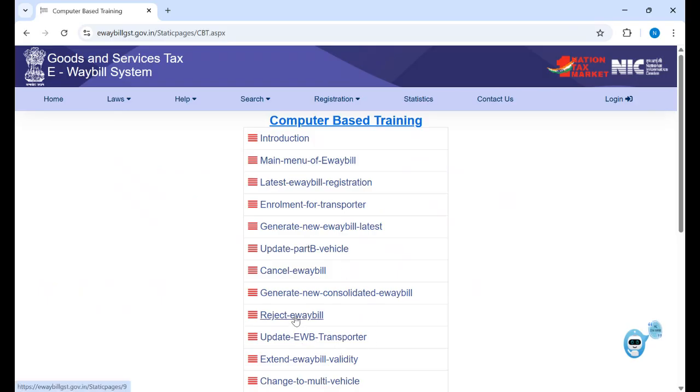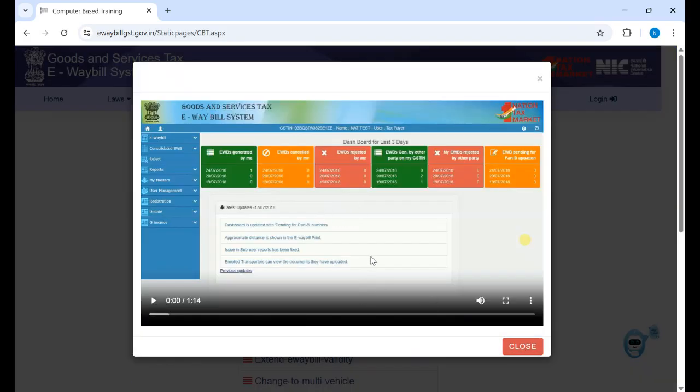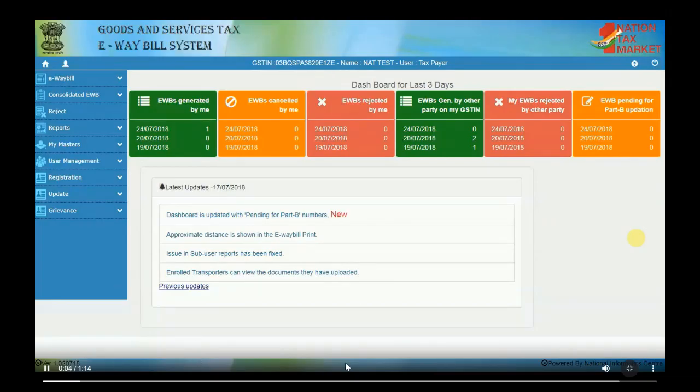How to reject an e-way bill. This section will help the taxpayer to understand the process of rejecting the e-way bill generated by others against his GSTIN, if he is not getting the consignment mentioned in the e-way bill or someone has wrongly generated the e-way bill with his GSTIN as recipient. Please remember that the generator of the e-way bill cannot reject the same. Also, the e-way bill can be rejected only within 72 hours after its generation.